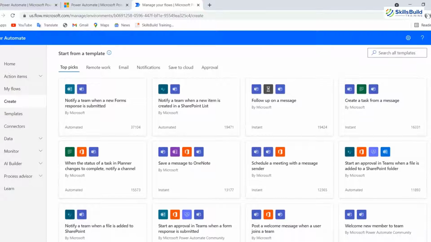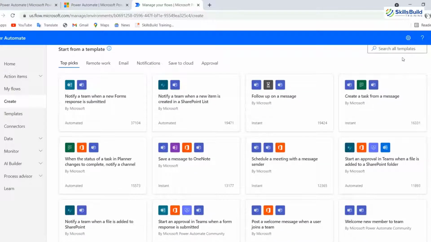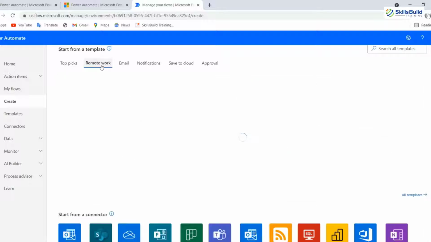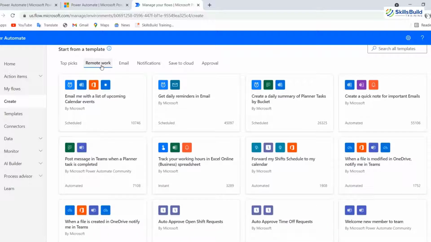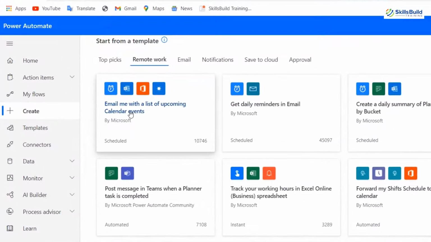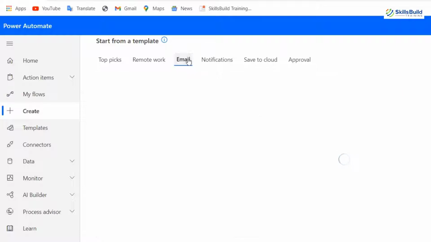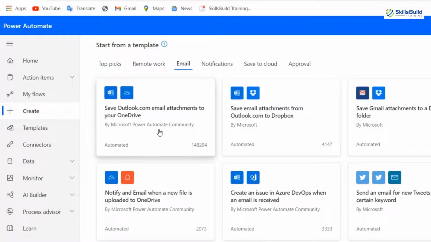Here you can see the top templates that are being used, and you can also search for templates. If you are doing remote work, here you can see the templates and flows for remote work, like email me a list of upcoming calendar events. You can see the email flows. Now these are the email flows. Save Outlook.com email attachments to your OneDrive.